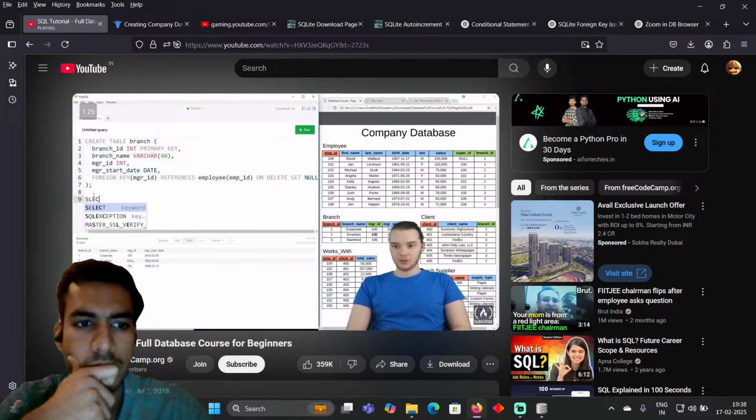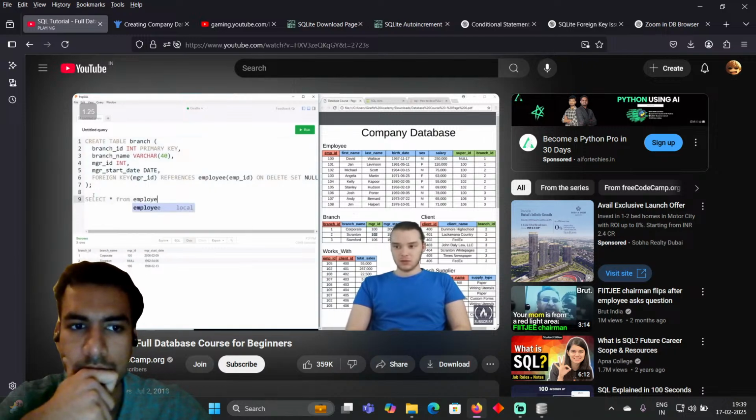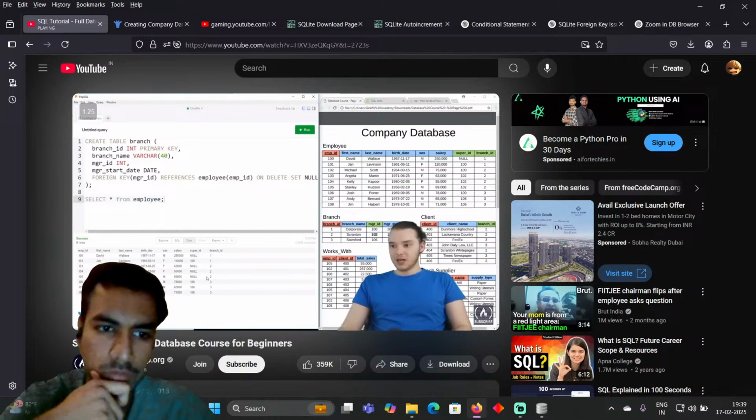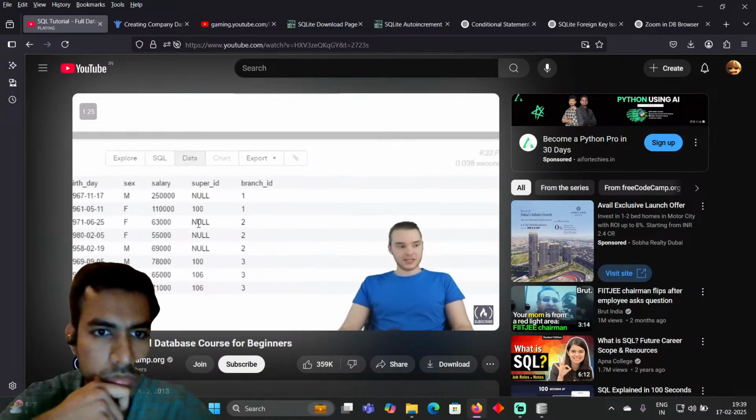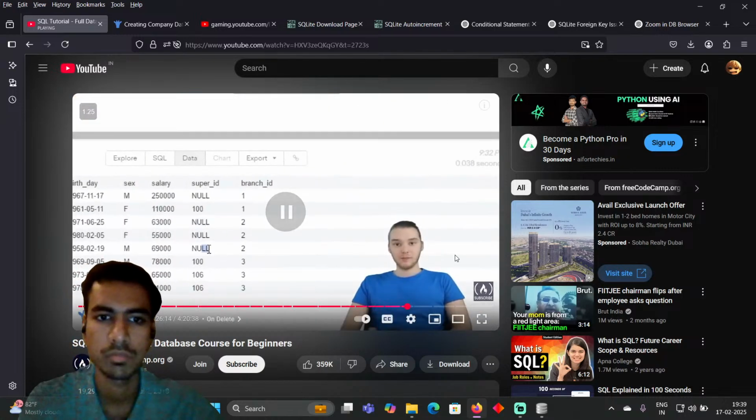So if I was to select all from the employee table and I ran this, you'll see now that a lot of these supervisor IDs are also set equal to null.